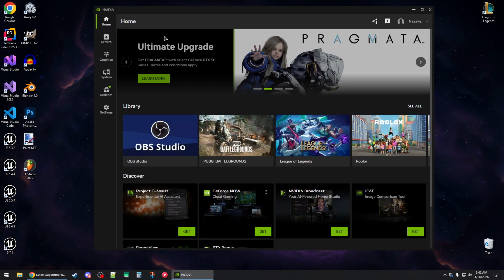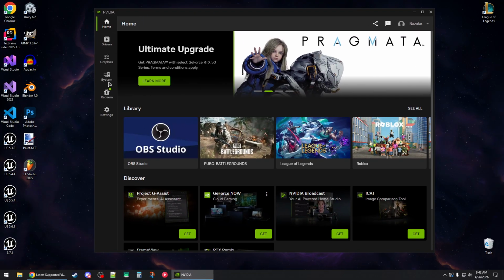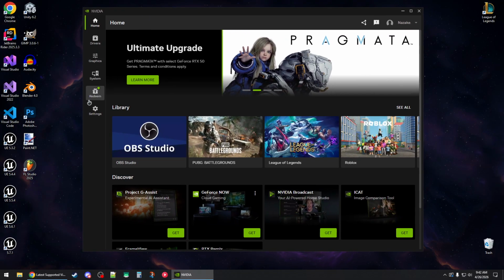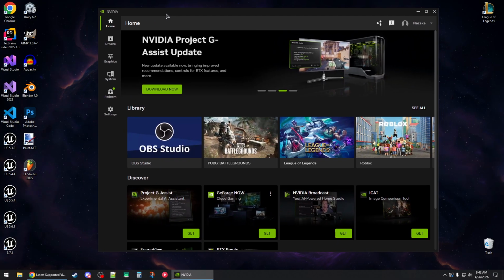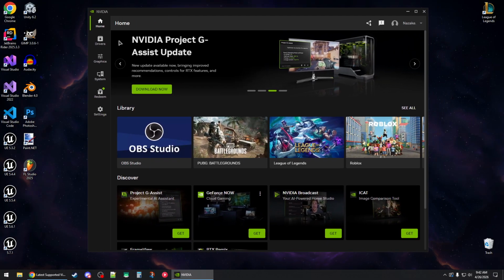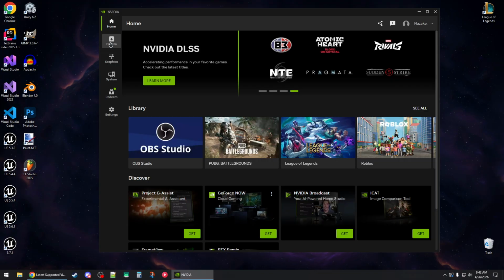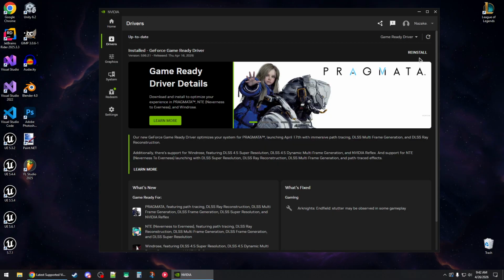Now, after the restart, you will need to check if you have the latest GPU driver updates. For NVIDIA, you will need the NVIDIA app, and for AMD, if you're running AMD, you're going to need the AMD software. And from drivers here, check for the latest driver and make sure to install it.